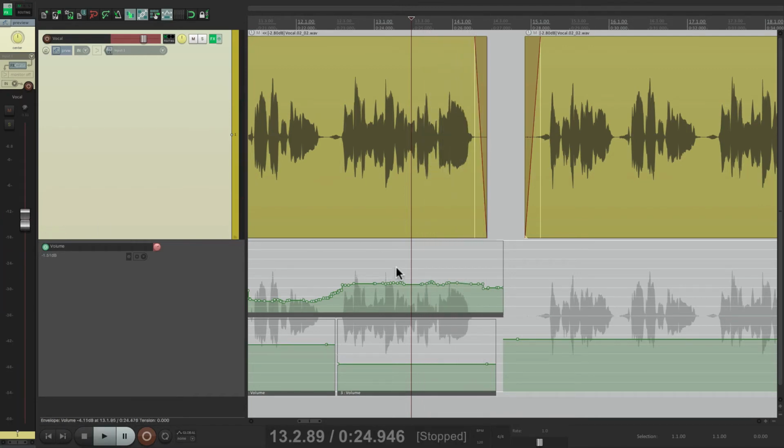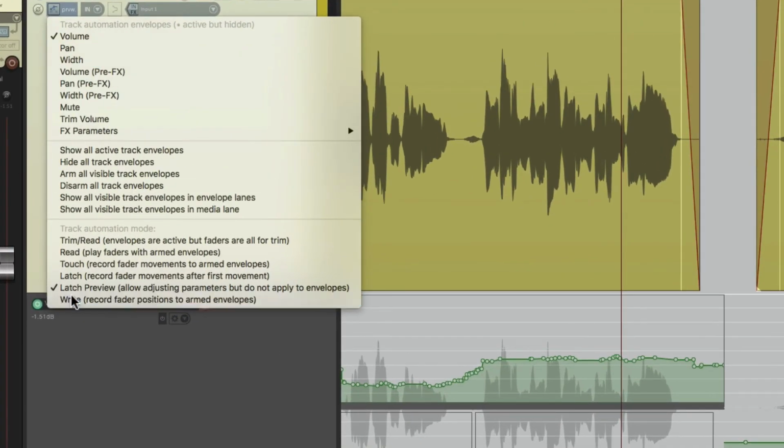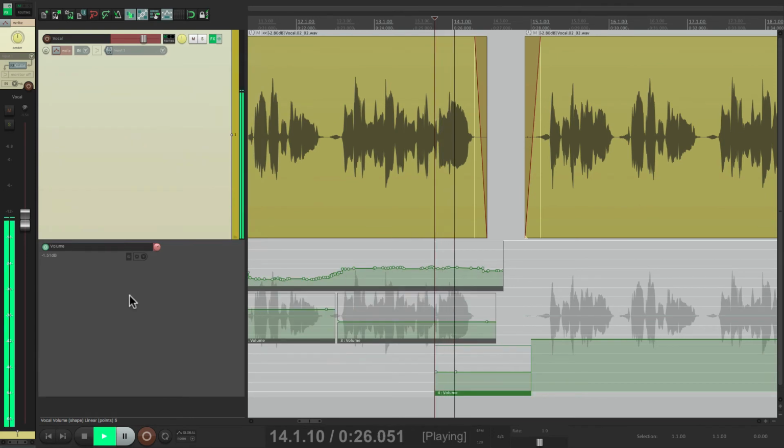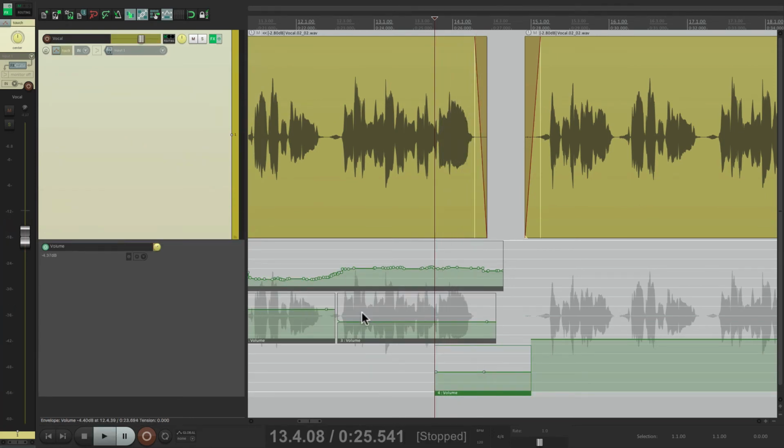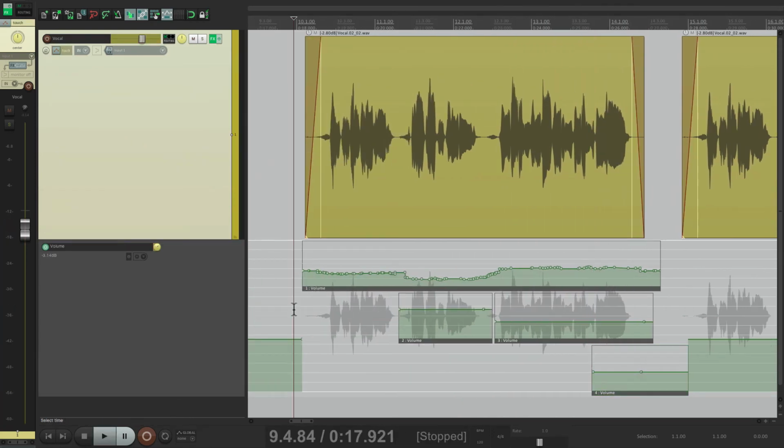And then we'll start right over here. Switch to write mode. Behind. And we have that piece. So it sounds like this.